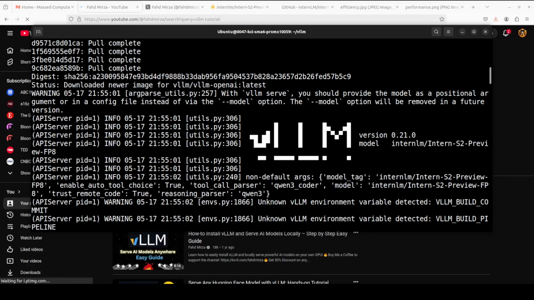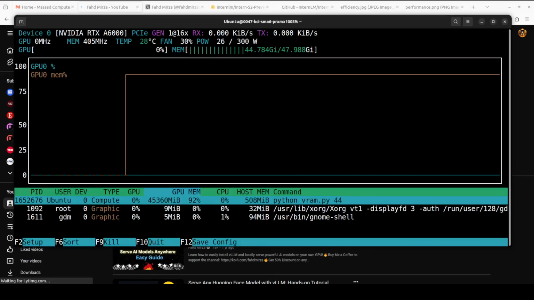Model is being served now. Let me show you the VRAM consumption, and it is consuming around 45 gig of VRAM, as you can see. Let's test it out.